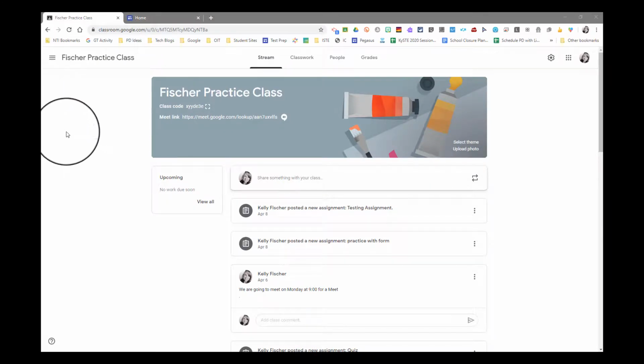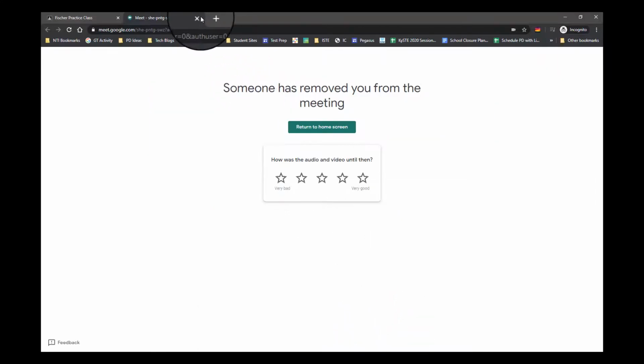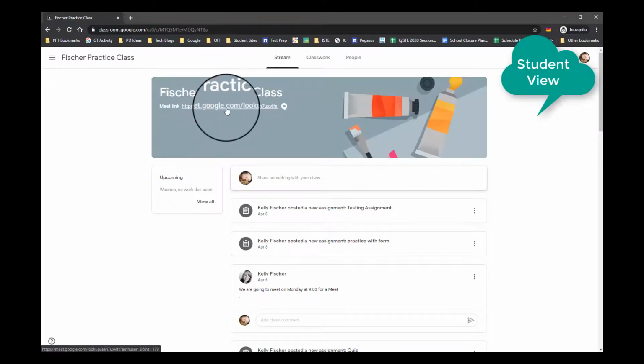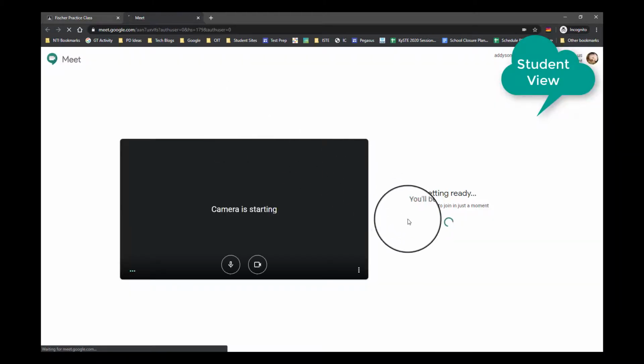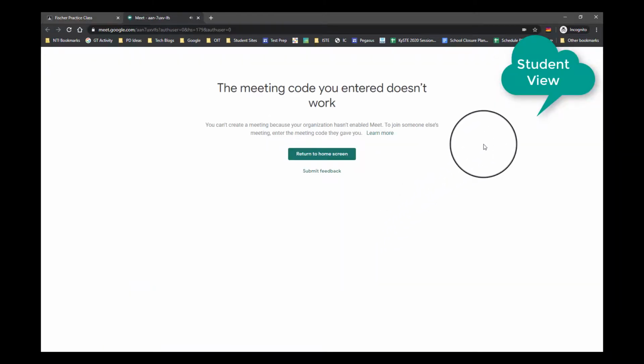Now students can no longer join the Meet. Let's check it out. I'm going to pop back into the student view. And here's the same link from earlier. When I click this as a student, they get the message, the meeting code you entered does not work.